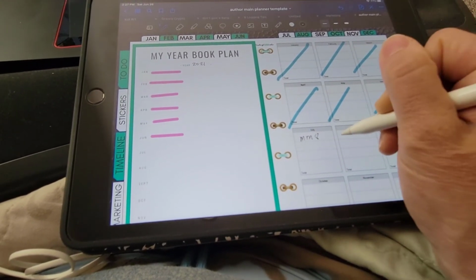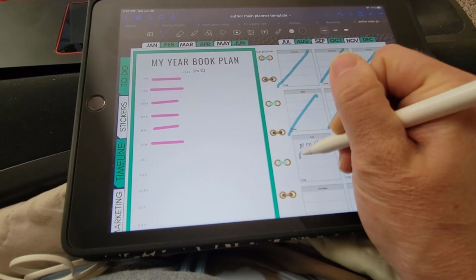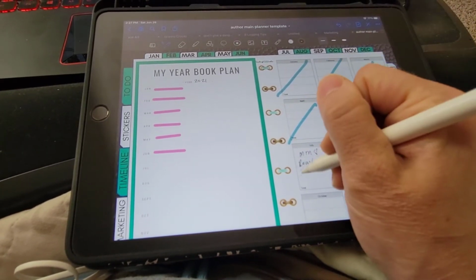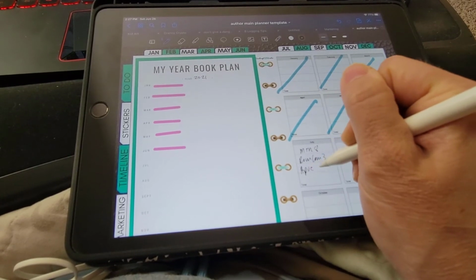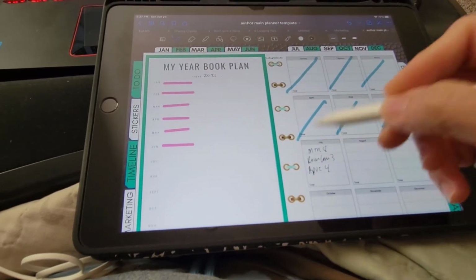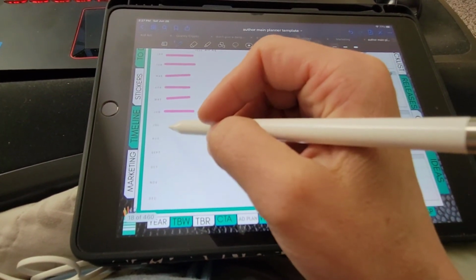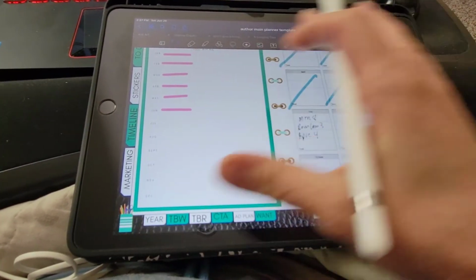8 is coming out in July. I might have another rom-com coming out in July, and maybe an apocalyptic book coming out in July. We'll say number 4 coming out in July. I can do that here, or I can do that over here. I can put book covers over here like we did before. You can do so much with this.